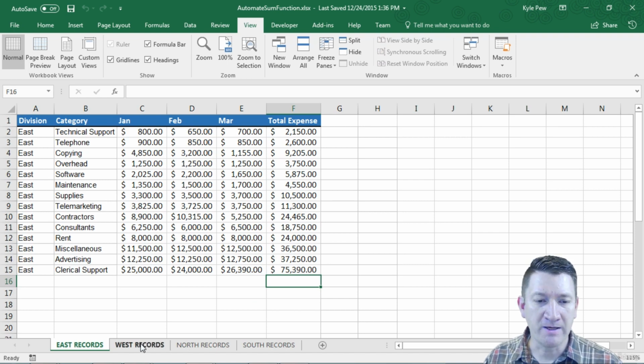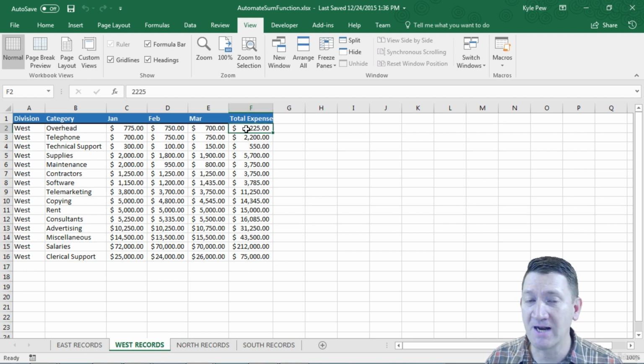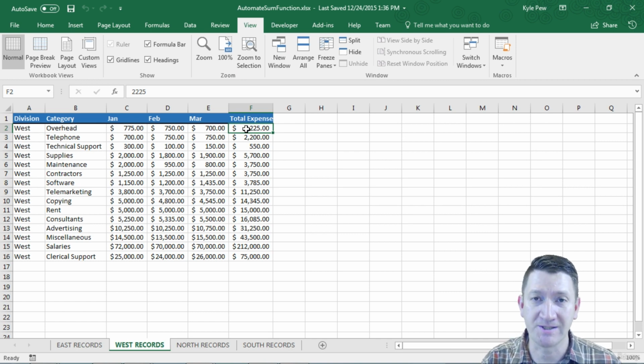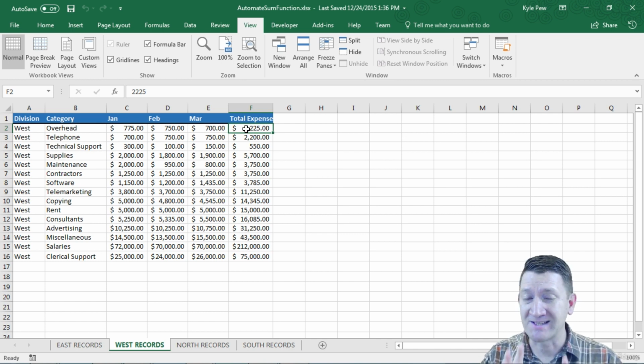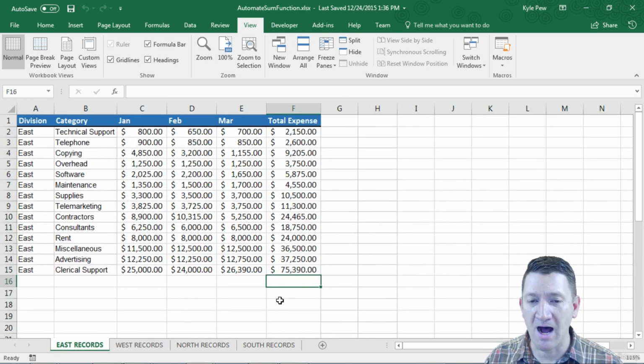Well, when we go to the West records, how many rows do we have here? We got the same F column. It starts inside of F2. Every single worksheet, total expense, starts inside of F2. That's a given. That's something we can rely on. But there is 15 rows of data, so we needed to go into cell F17. That's one beyond where the East records were at.